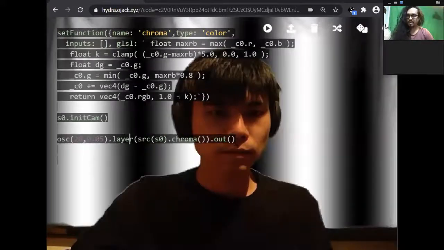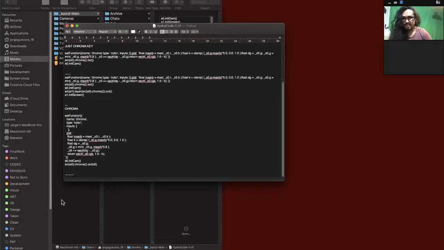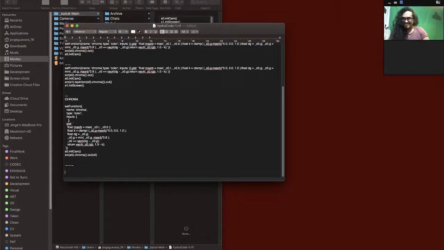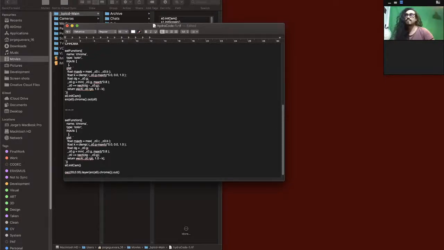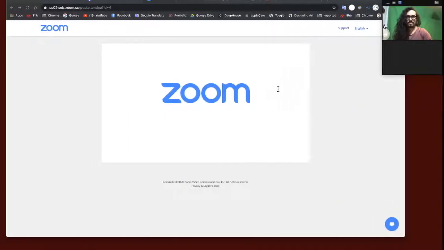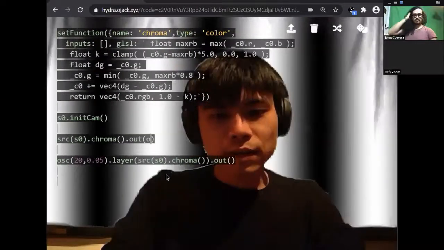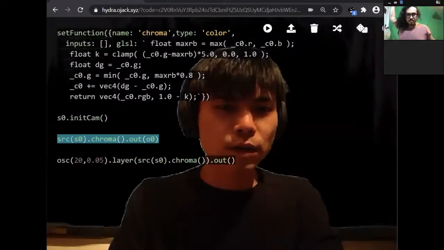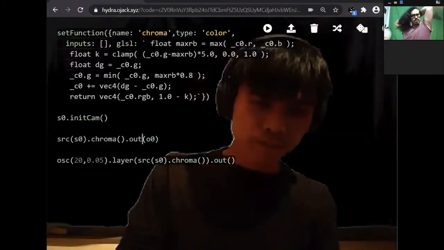Okay, so I got this, and then let's try the fading, the ghost effect. The idea is I'm going to just start over. Just put it to out, and if you don't have anything inside out, it's actually the same as out O0. So you write something on top of the O0 buffer, and repeat it again.